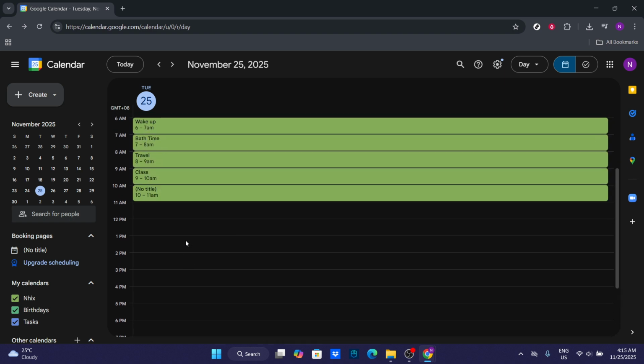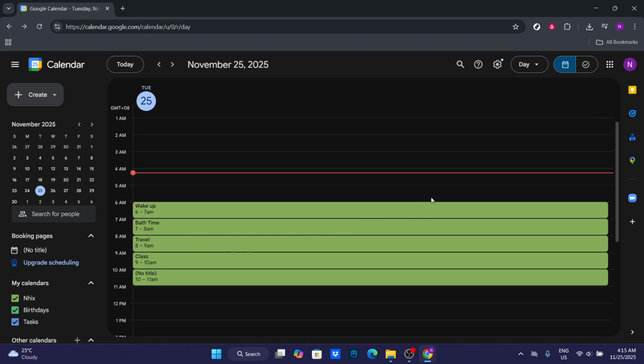Open Calendar, switch to Day View, click each time slot, add clear titles like Wake Up, Bath Time, Travel, and Class, and keep going until your day is fully mapped.